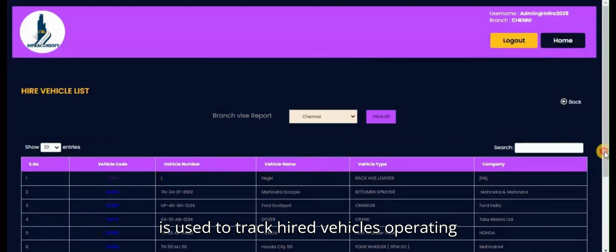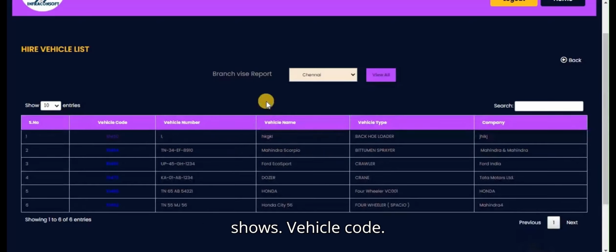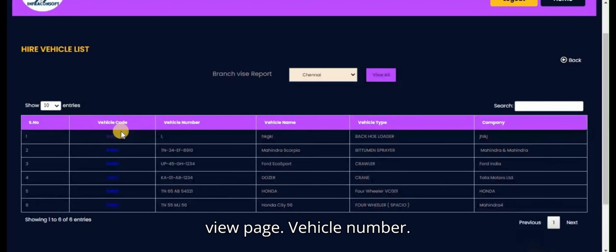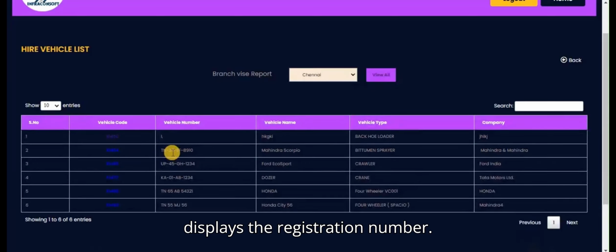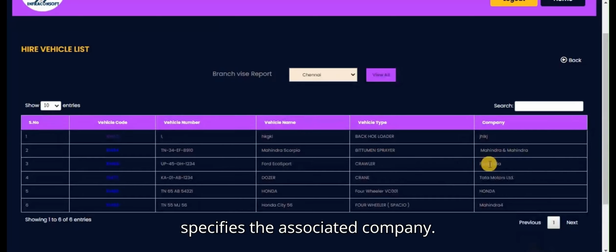This section is used to track hired vehicles operating on an hourly or kilometer basis. Main page, branch-wise report shows. Vehicle code redirects to the Hire Vehicle Position View page. Vehicle number displays the registration number. Vehicle name shows the model or name. Vehicle type indicates vehicle type. Company specifies the associated company.